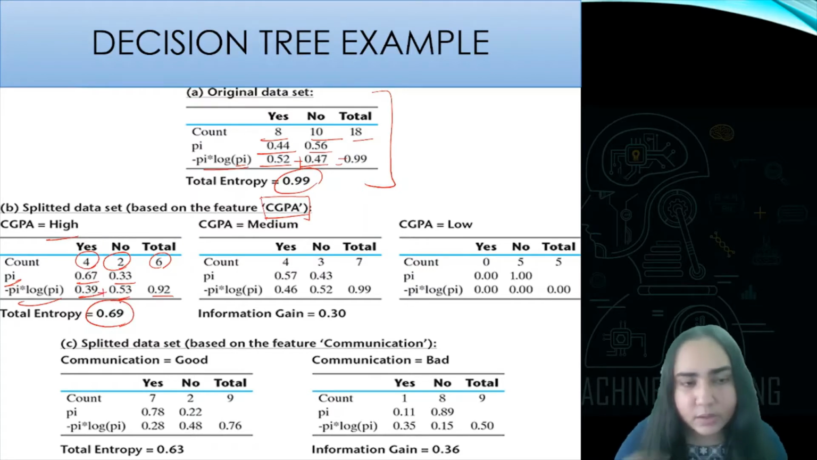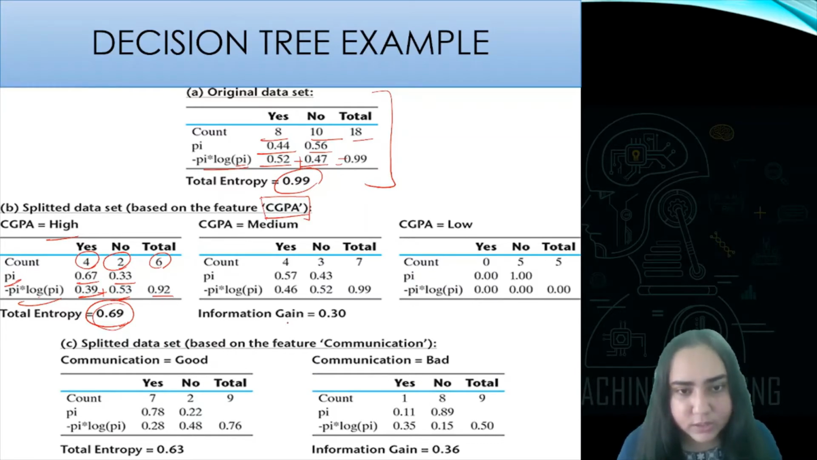So total entropy is calculated on the basis of the addition of the values that we have, and then find the pi star log pi of that. Okay, so total entropy is calculated here, and we also need to find out the information gain. So how do we know the information gain?